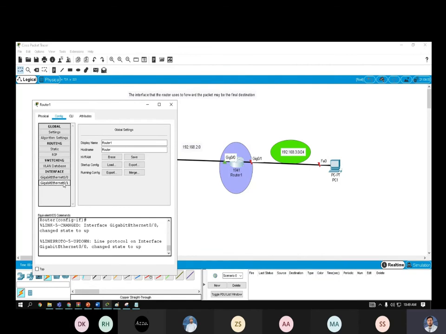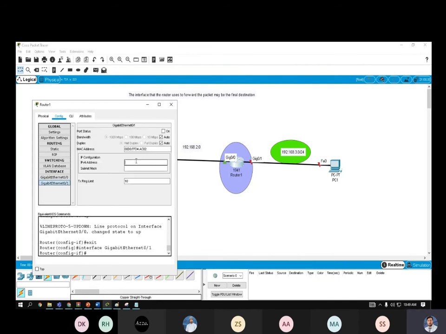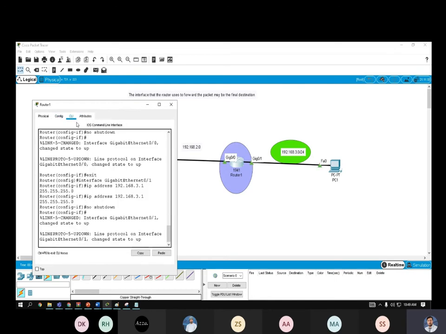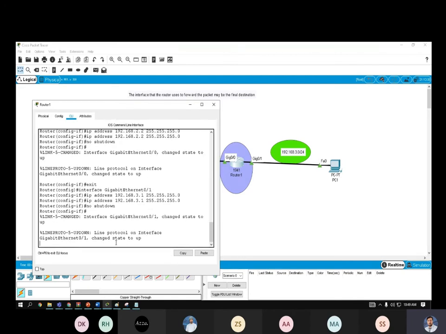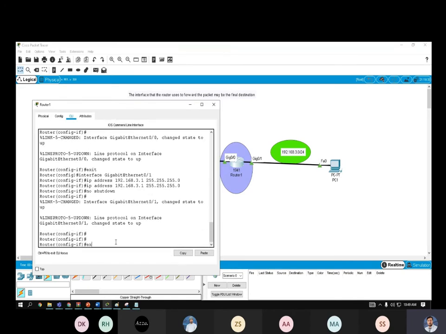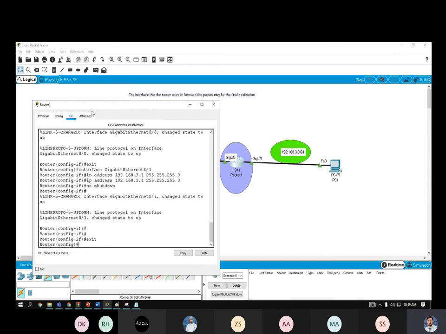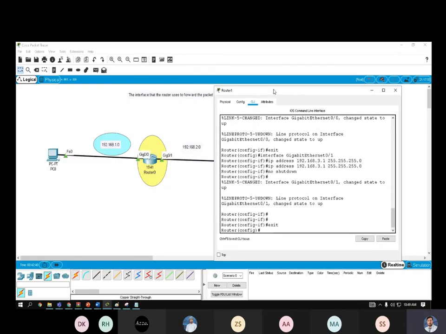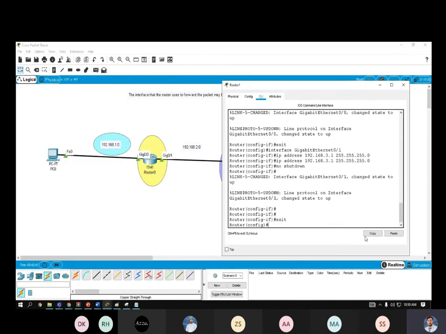So here, gigabit 0/1, let me assign the IP address first. Sorry, Control Z. 192.168.3.1, subnet mask, and this one. Okay, done. Here we'll go to the CLI and now we will write the IP address. Okay, exit. So here we need to configure the static routing on router 1.